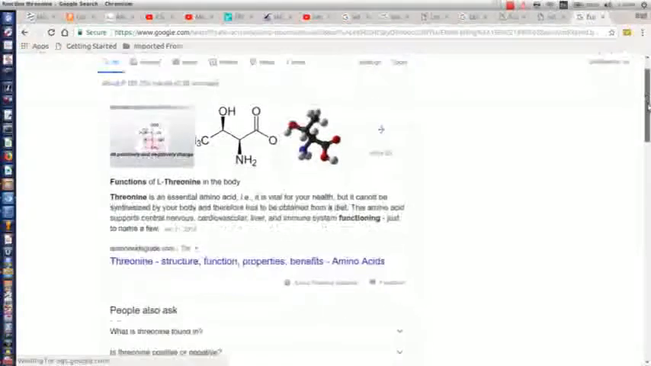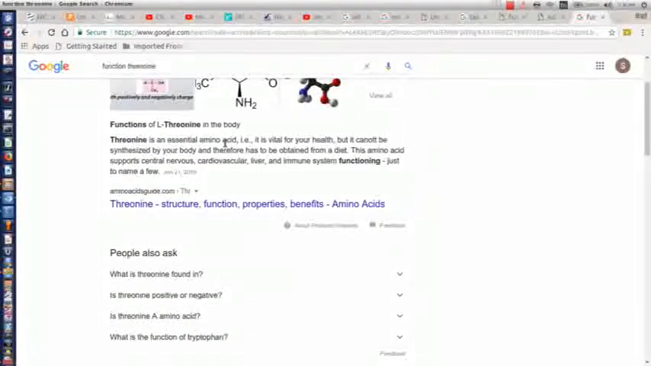So threonine is an essential amino acid, that is, it is vital for your health. It cannot be synthesized by your body and therefore has to be obtained from a diet. This amino acid supports the central nervous system, cardiovascular, liver and immune system functioning, just to name a few. Are you getting it now? So as you can see, the effects of this are on the central nervous system, that is the functional result of threonine in the cell sequence.